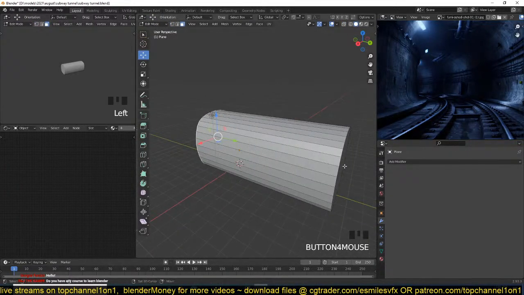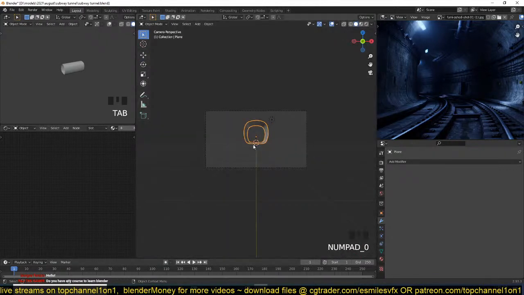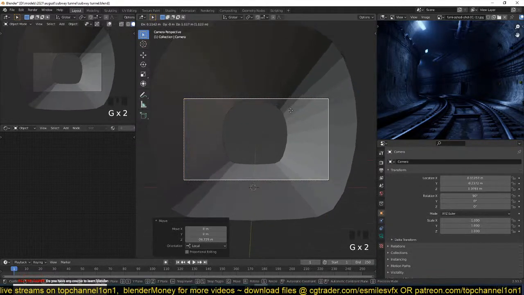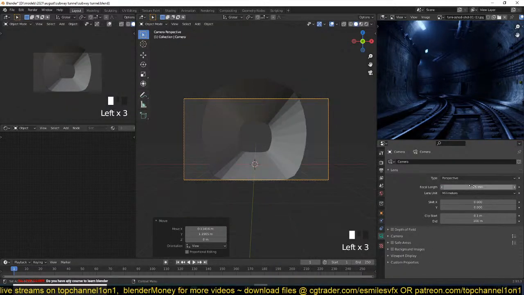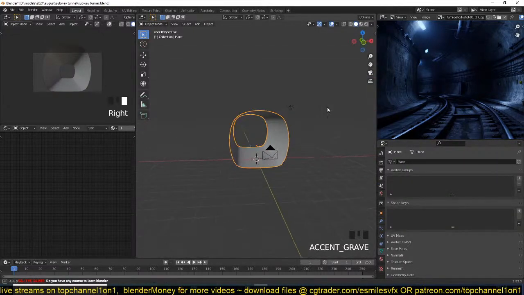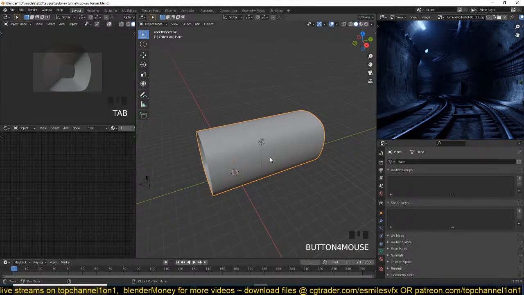So let's just get rid of these faces and we can have something like that. We can go inside the camera for a second here, just zoom in. I'm going to change my focal length to 25 so that we get a wider view like that, maybe shade smooth. Looking great. We can subdivide this and have something like that.